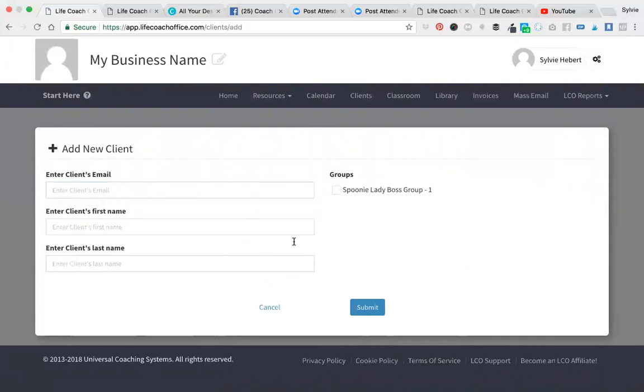What happens once you fill in those details is you submit it, and they are sent an automatic email with an invitation to join. And if you click the group, it'll invite them into the group. Once they go through the process of confirming and account activation steps, which you might remember from signing up for the academy, then they're in. They can see their client folder, the classroom, the library, and everything that Spoony Lady Boss people have access to. So that's how easy it is to add a new client.